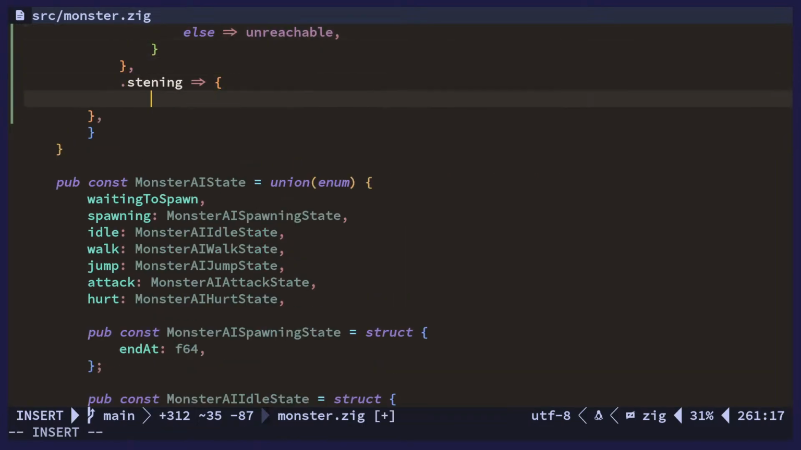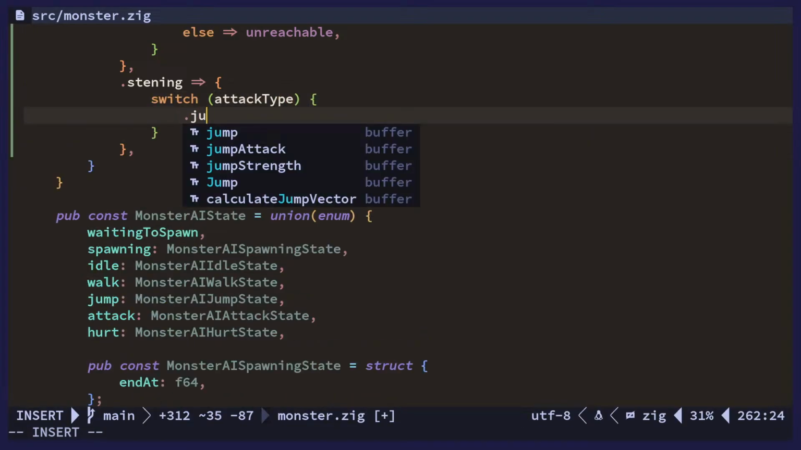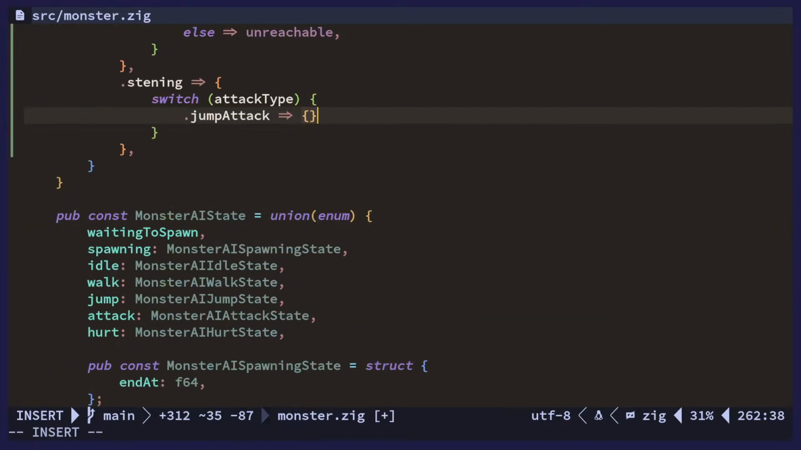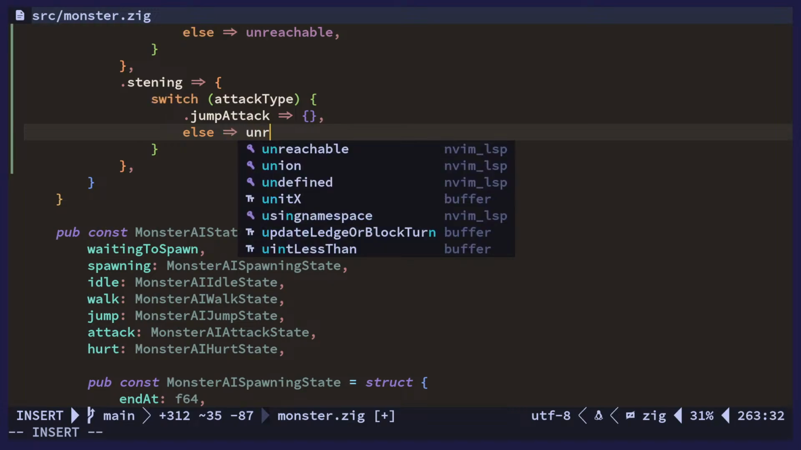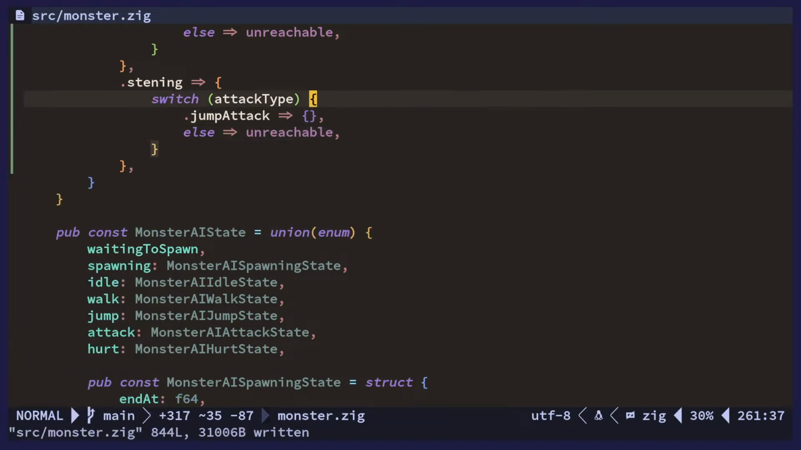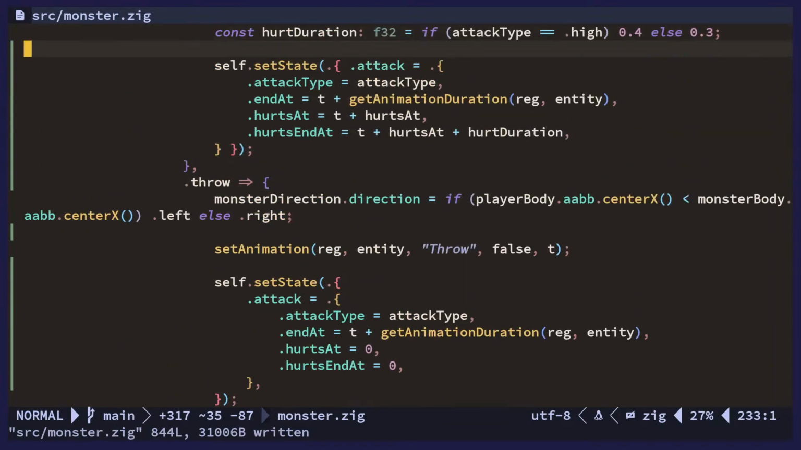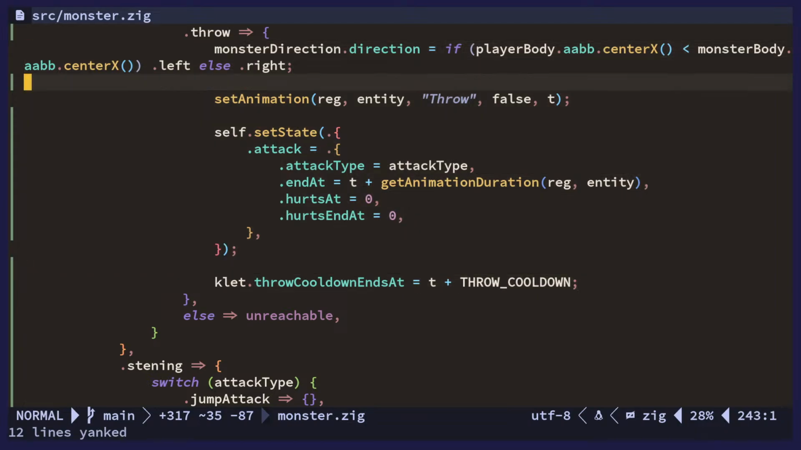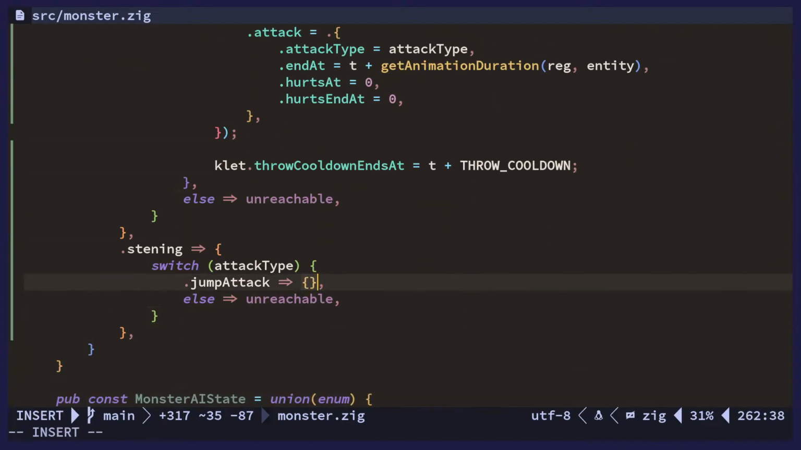But for this guy, we do want to check. I mean, I guess we could switch on the attack type, yes. Now we get the jump attack, we want to do something. Oops. Else it's going to be unreachable as well. Okay, so here we actually want to sort of execute the attack. And it's going to have a very simple execution. And we're going to do this.